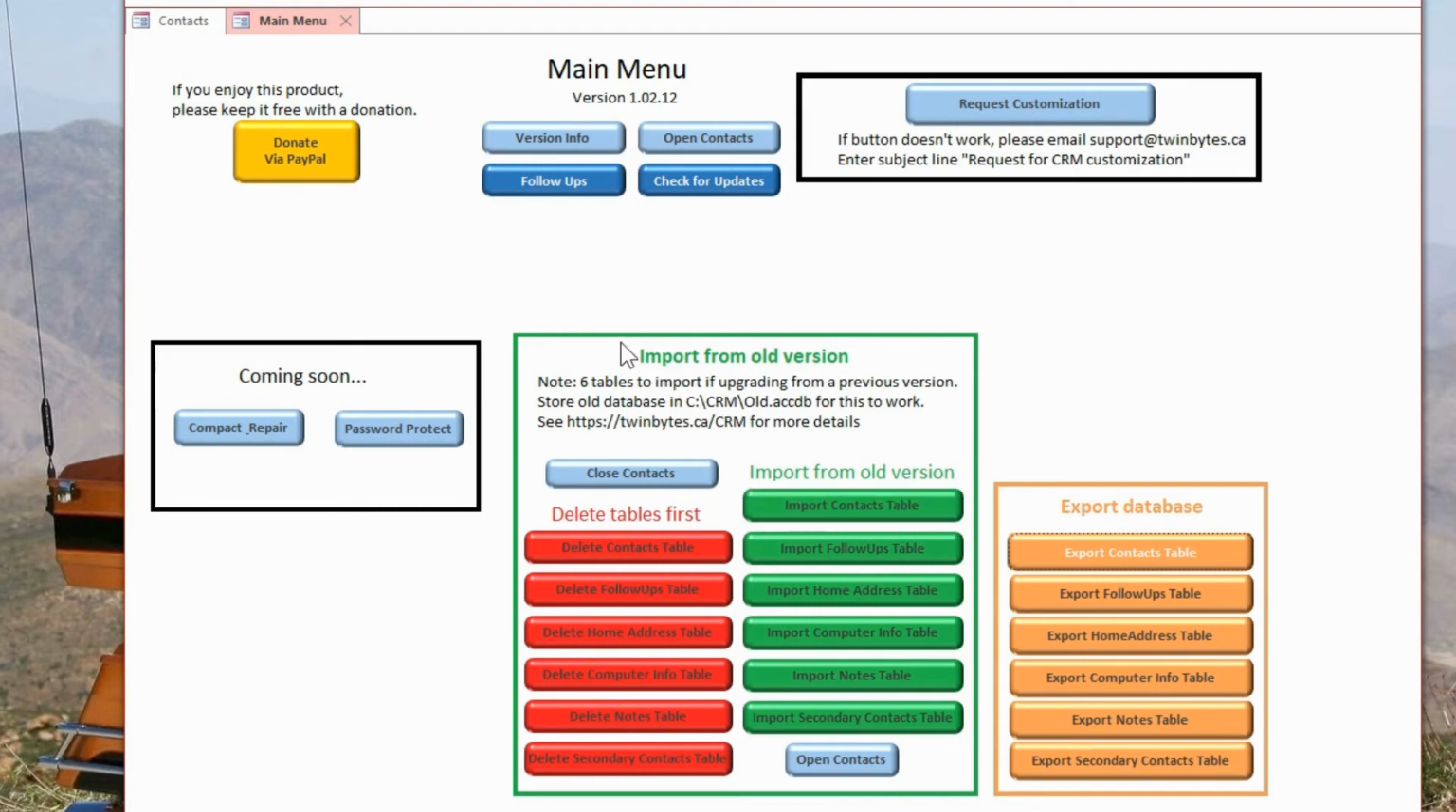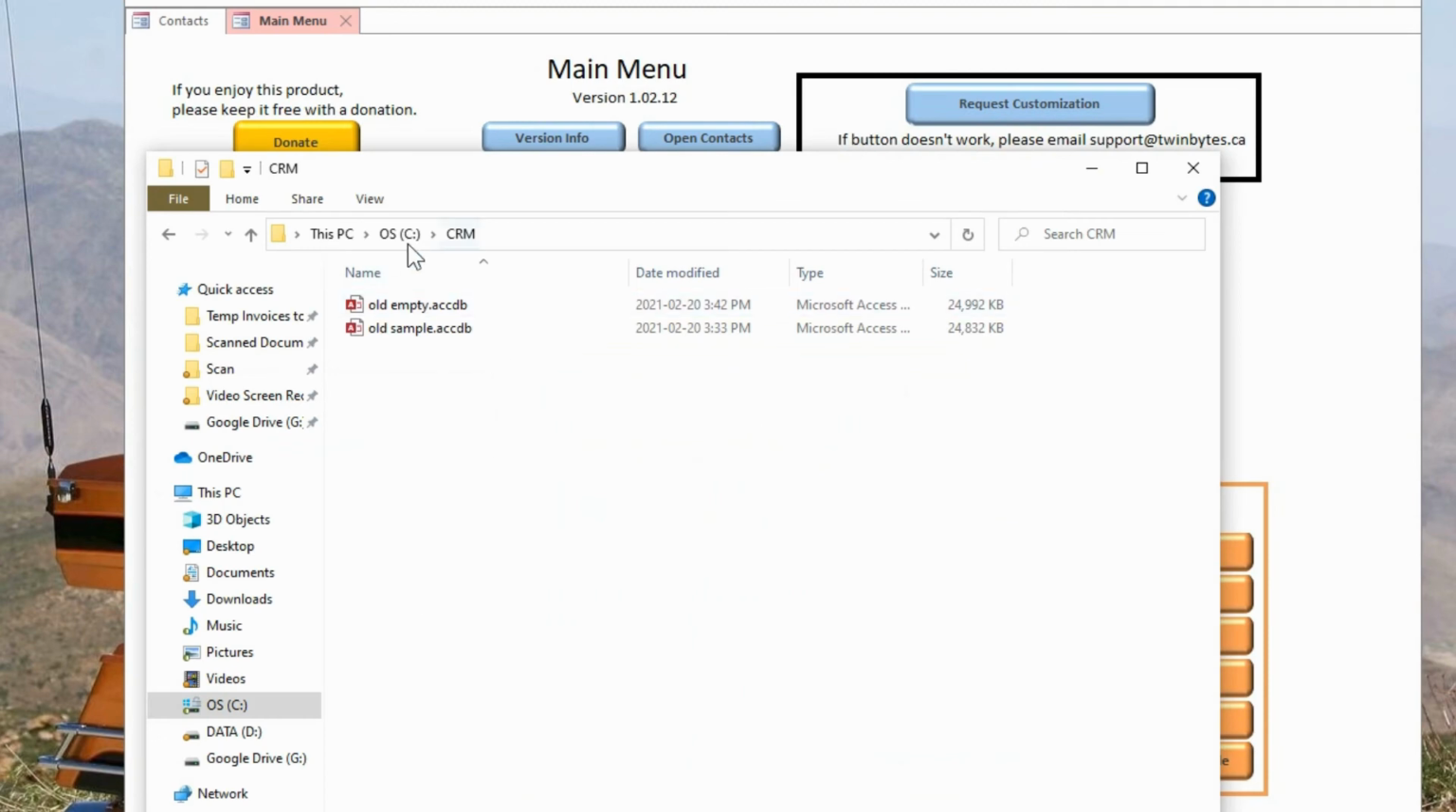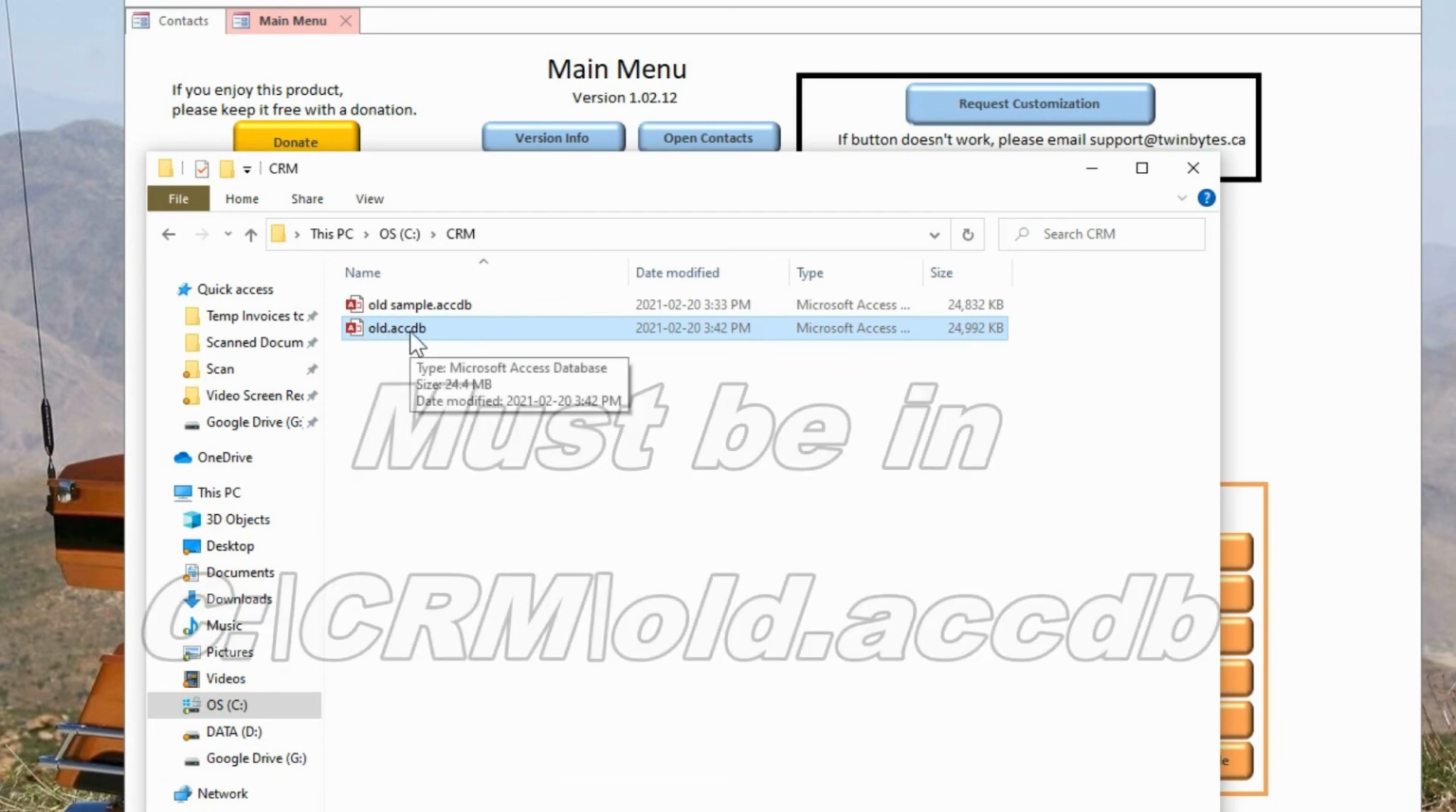Now, if you've been using this program for a while and enjoy it, and you want to get the latest update, after you download the update, which you could see from checking for updates, then you can follow these instructions here, which are very basic, and I'm going to tell you right now. The first thing is copying your program into the C drive in a folder called CRM, and just paste it in there and rename that file to old. So it's going to be able to import your data into the new program from there.